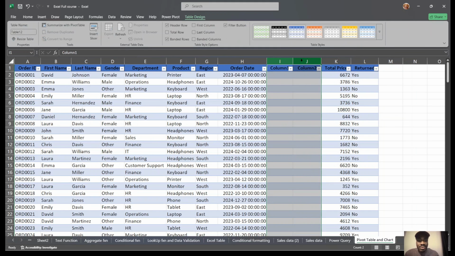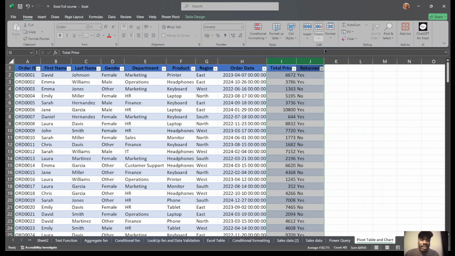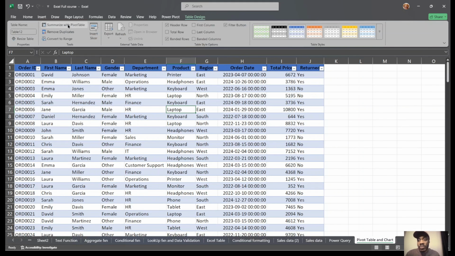Let's delete these particular columns because we don't need them. We already have our total revenue there. Okay, so we have this data set here now formatted as an Excel table. So now let's go to Table Design here and then click on Summarize with PivotTable.